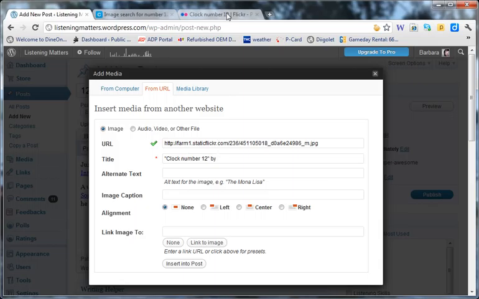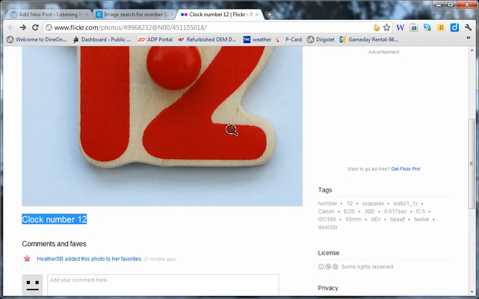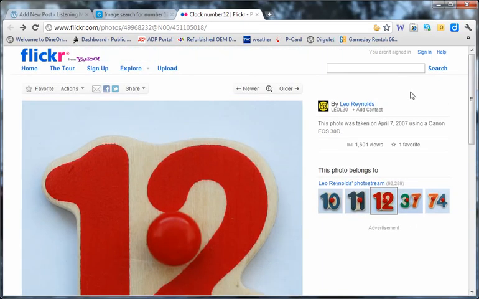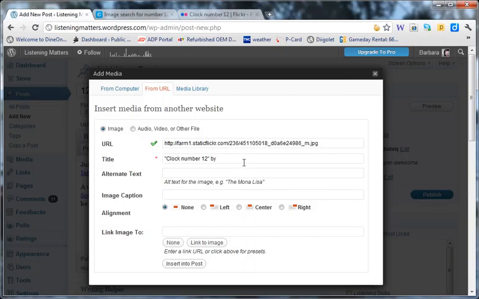And then I'll go back into Flickr and scroll up and get the name of the photographer. In this case, it's Leo Reynolds. So I'll copy that and paste it in. WordPress requires that you have a title for a photo. I've just used the same thing for the title as I do the caption on the photo. I like my photos to be aligned to the right, so I'll choose that.